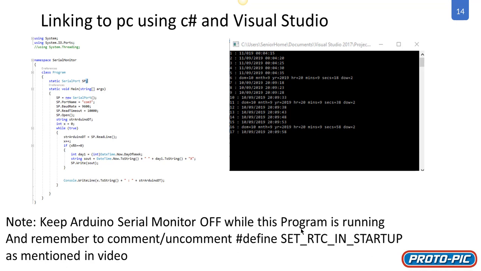And do remember to comment or uncomment in the program the #define SET RTC AND STARTUP, because once we've actually set up the time by running this program, we probably don't want to have it in our startup routine, we don't want to keep resetting the time. So that means we comment it out, but that was mentioned in the video.